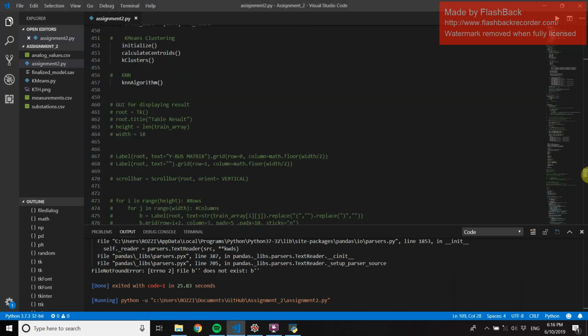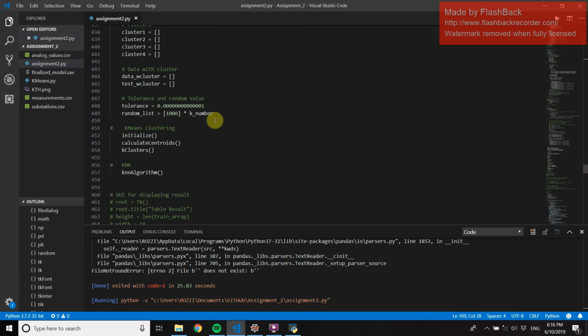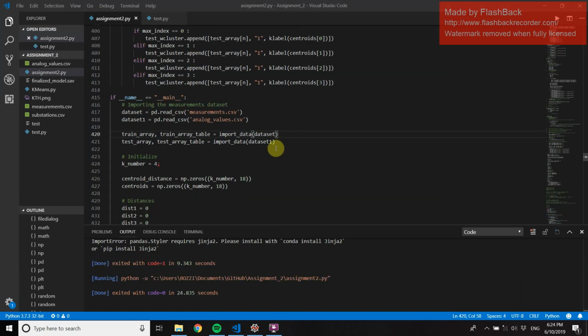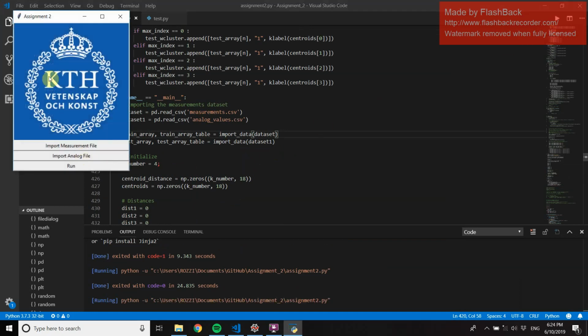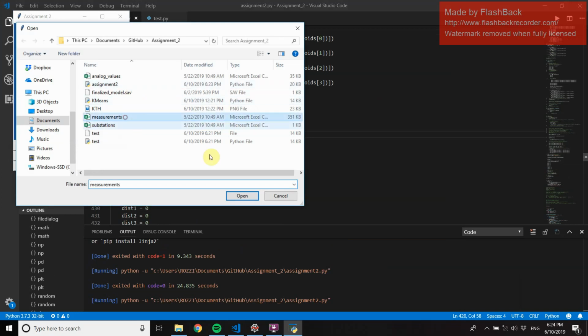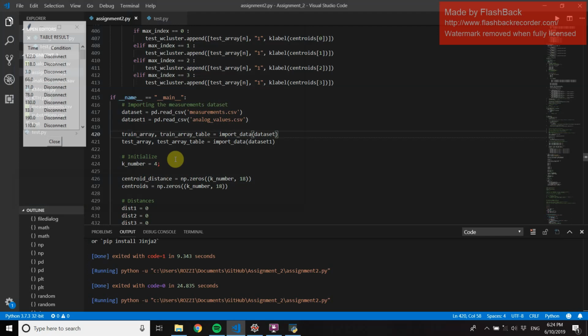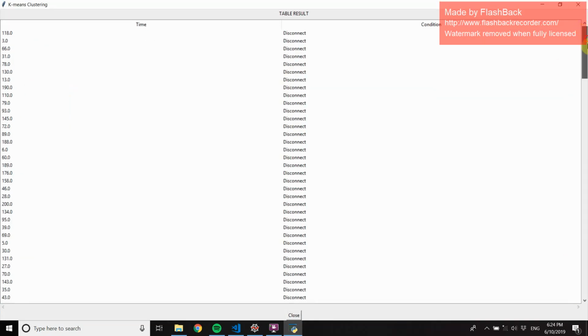Okay, that's for the k-means clustering. So let's try to run our program to test the k-means clustering algorithm. So this is our GUI. We need to import measurement files and then import the analog files. Then we run it. As you can see, we have times and the condition of the measurements. So we can sort it.